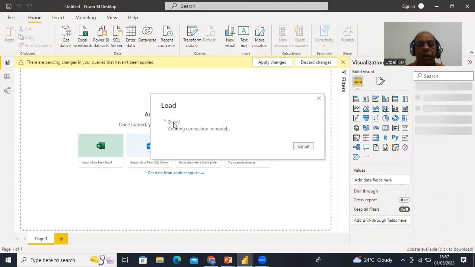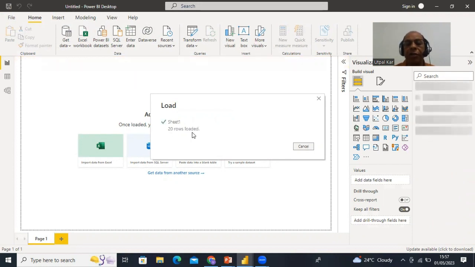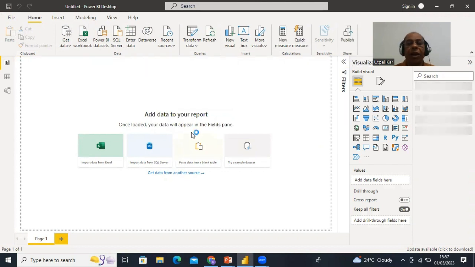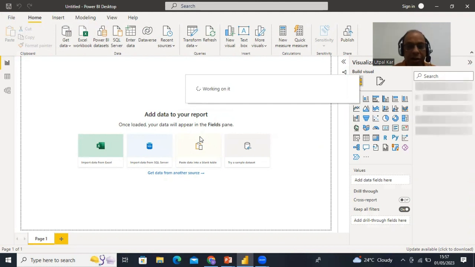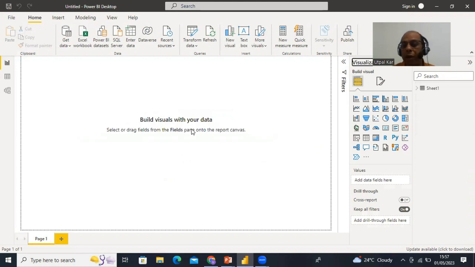So you can see Sheet1 is coming. It means that the name of the data set inside Power BI will be referred to as Sheet1. And once it gets stable, you can see here the summary is coming, 20 rows loaded. Now to check what kind of data it is containing, because you have to understand that until the nature of the data is well understood, you may not apply proper bookmarks.